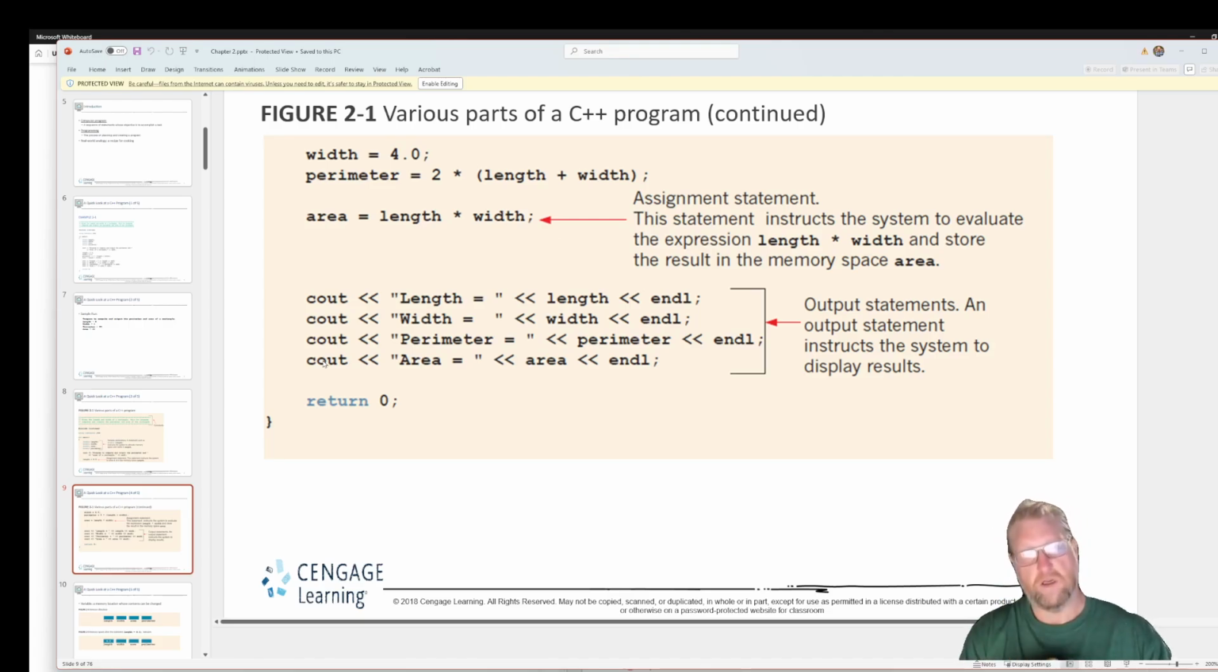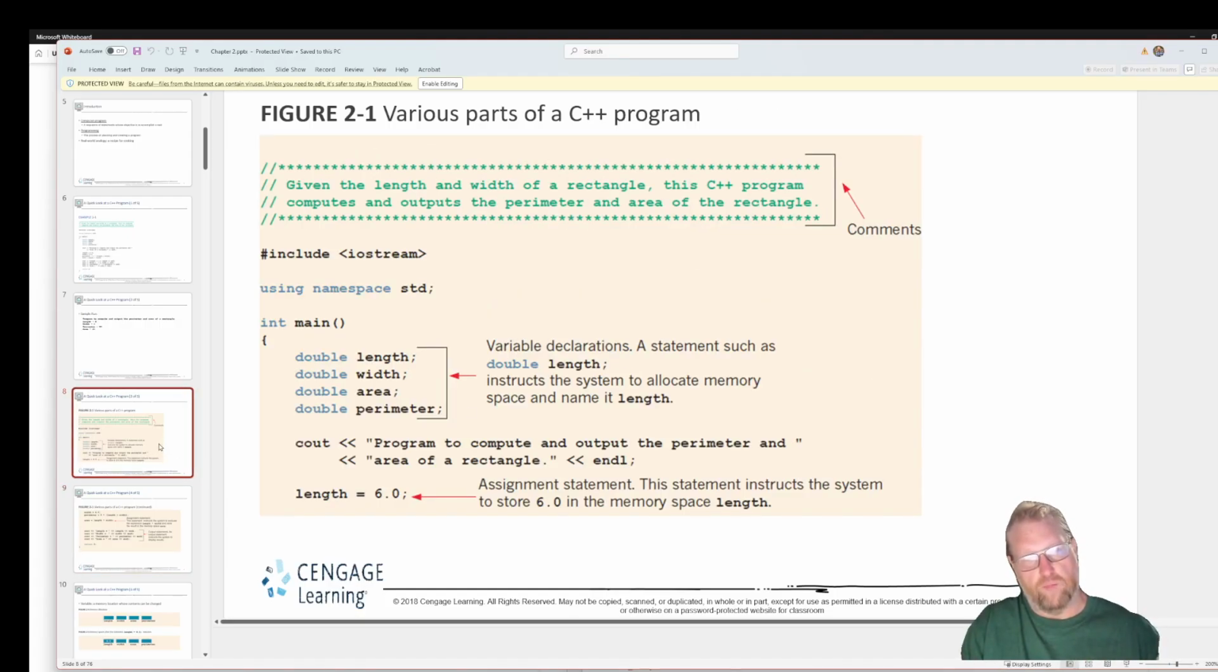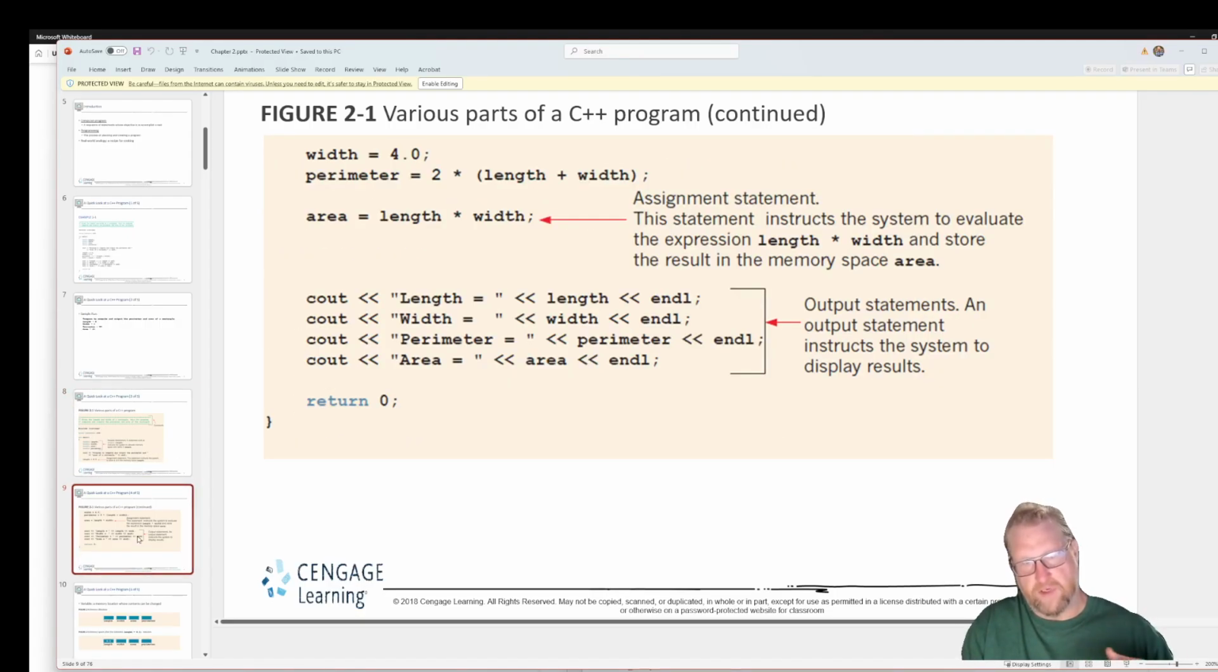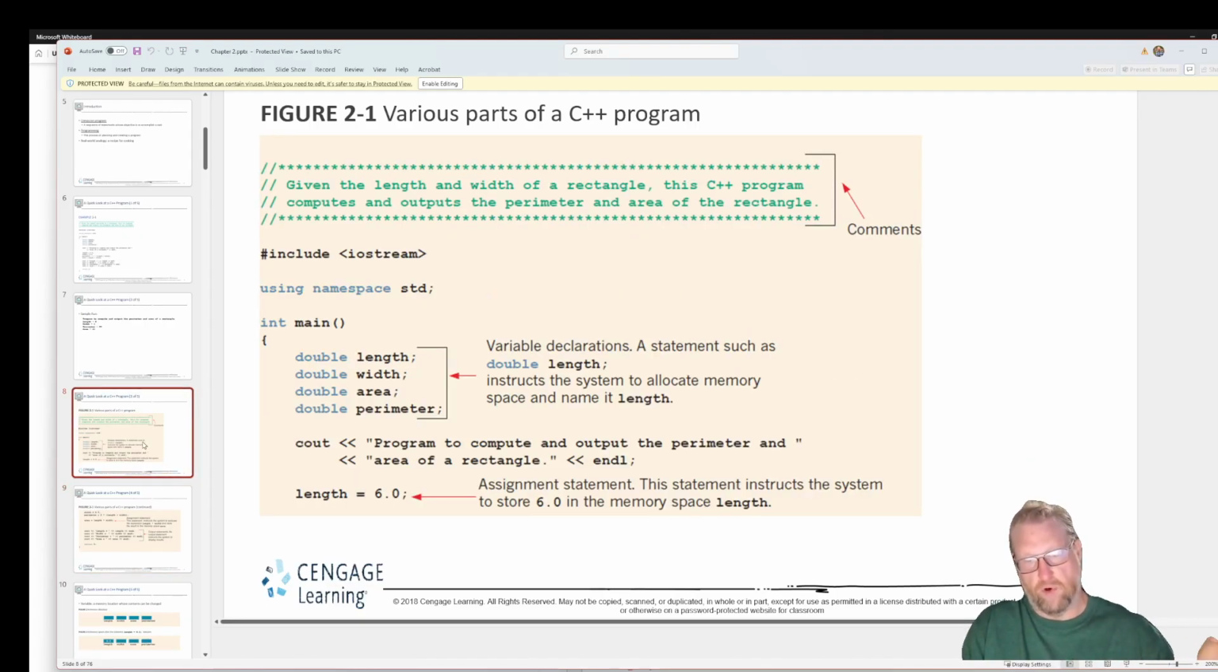And right here is where we have our output. And of course, process, length times width equals area, and then we output our answers. So this is a good example of process output. There is no input here, and that's possible. Programs don't all have to have input. They can just be process and then output.